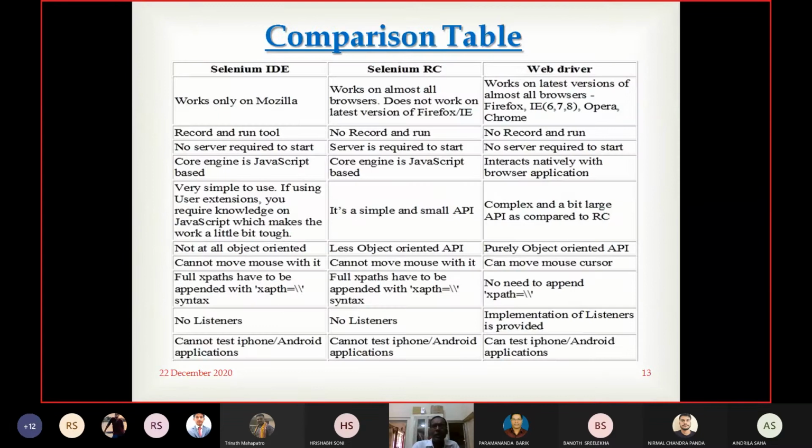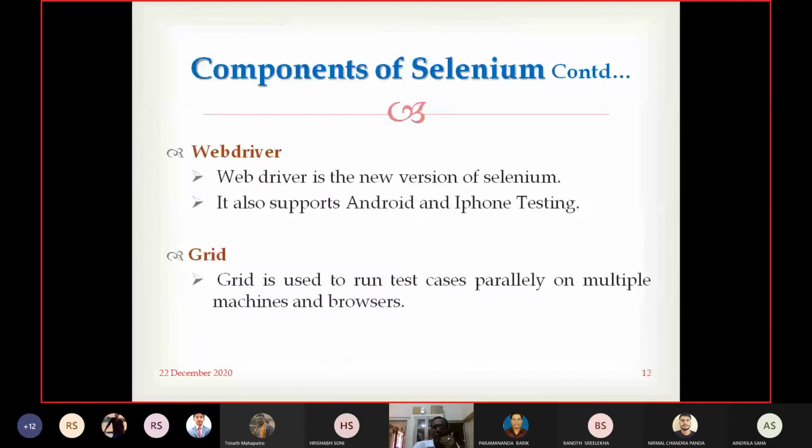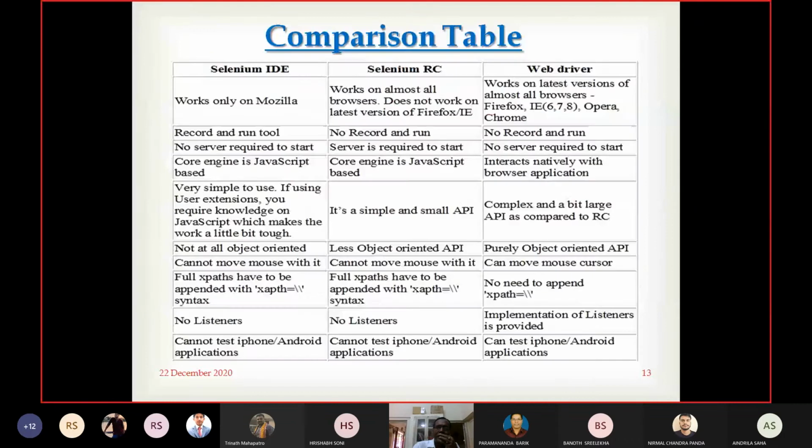So this is a comparison table of Selenium IDE, Selenium RC, and WebDriver. And what is missing here? I think Grid is missing. I have not listed Grid there because it is for running the test cases parallelly on multiple machines and browsers. So these are the comparisons among Selenium IDE, Selenium RC, and WebDriver. Easy things you just read yourself.